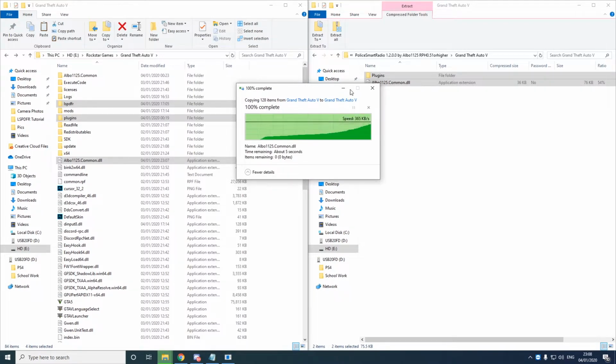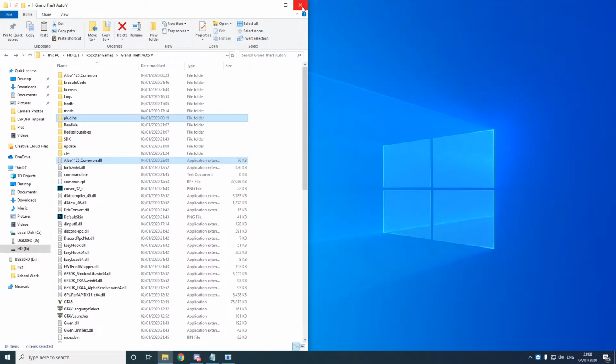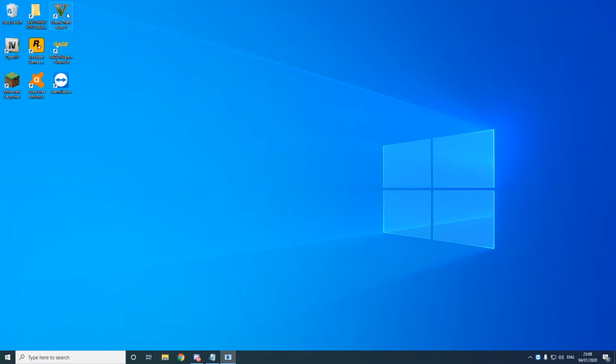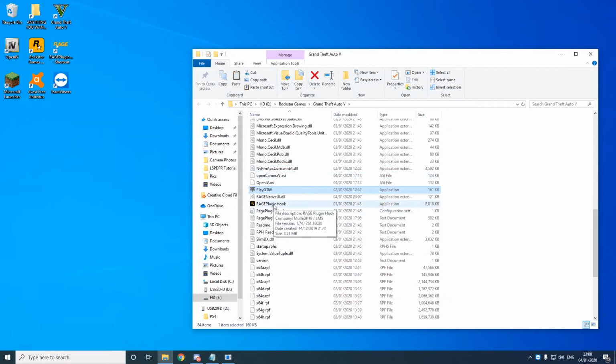Brilliant. Now, I'll warn you now, the first time you run up Police Smart Radio, it's quite a weird plugin for GTA 5 to recognize, mainly because of what it does and how it's basically a new menu. So, you may face some problems. So we're just going to load up GTA 5 now with Rage Plugin Hook, obviously. Oops. Open File Location. There we go. So we're going to load it up, and I will get back to you when I'm in a game.